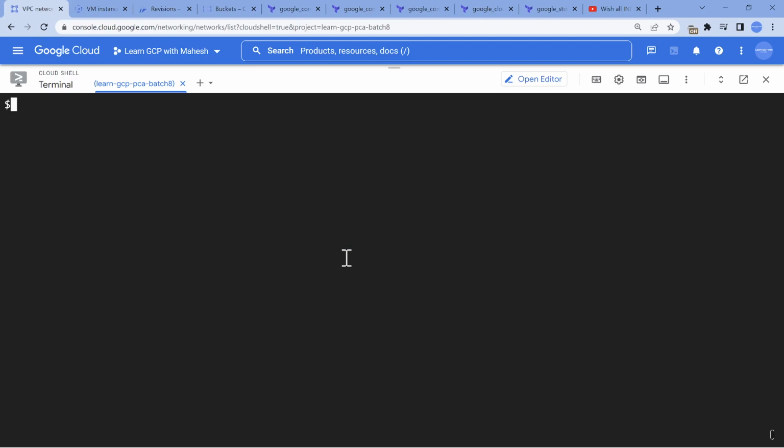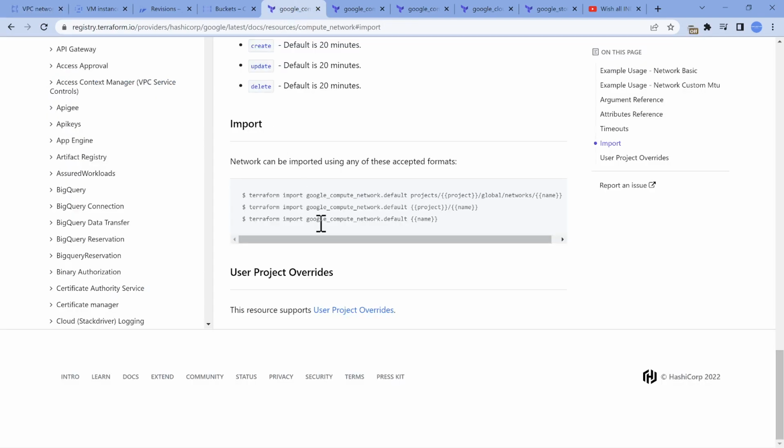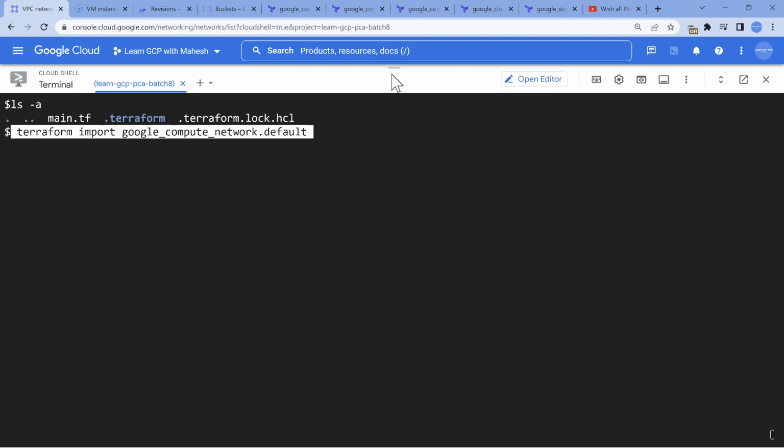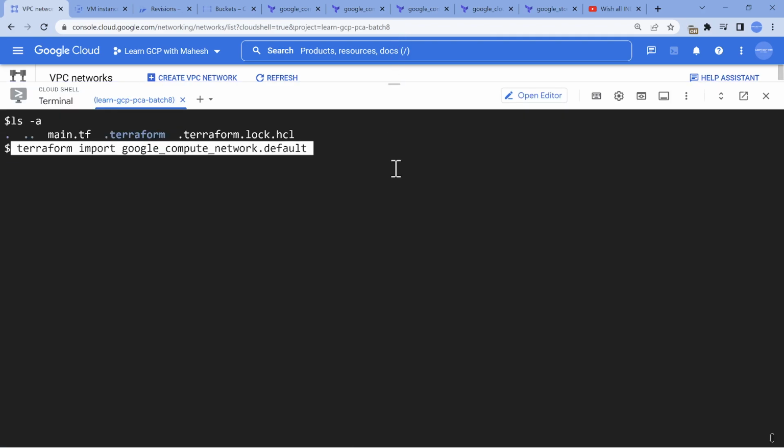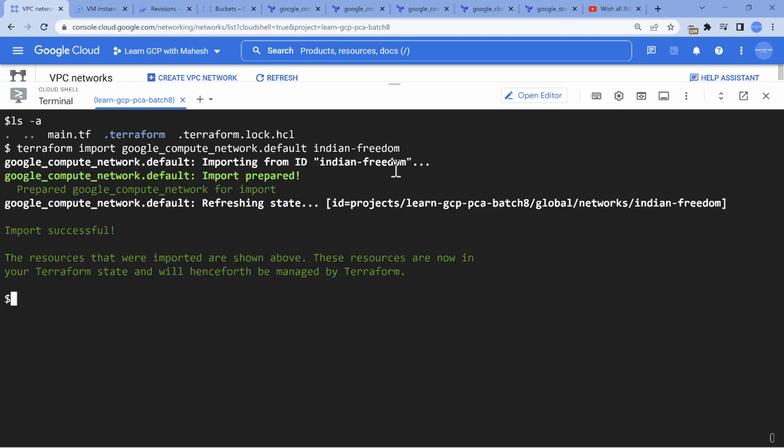Now I'm going to create a state file. That state file is going to be generated by this. All I need to mention is terraform import, this line, and the name. That's it. If I just do this, I should be able to generate it. The name of my resource is Indian Freedom. We know Google's VPC is a global resource, so I don't need to mention anything else; just the name should be good enough. If I do it, I should see the resource getting imported.